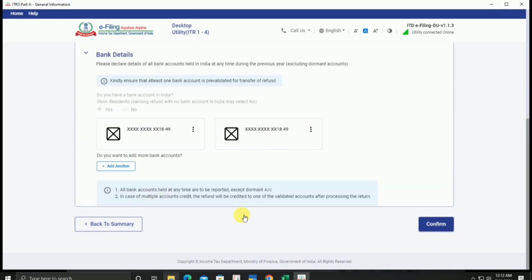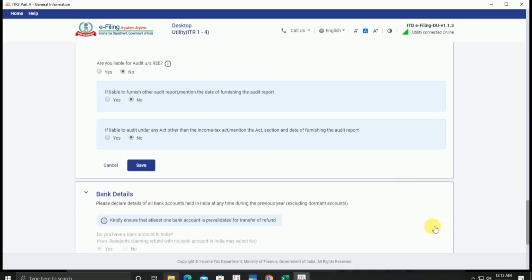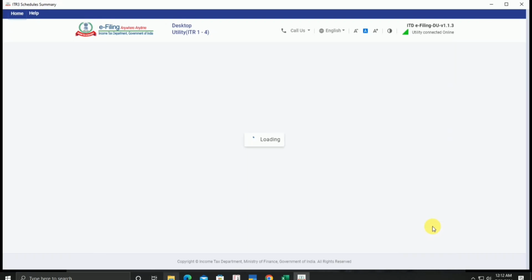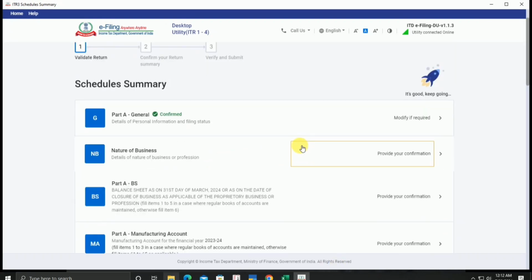The next one is bank details validation. We have already validated our account. Click on confirm. So our general form is completed. First form is completed. Let's move to the next schedule then. Let the site load first. Yes. Now nature of business. Click on this.